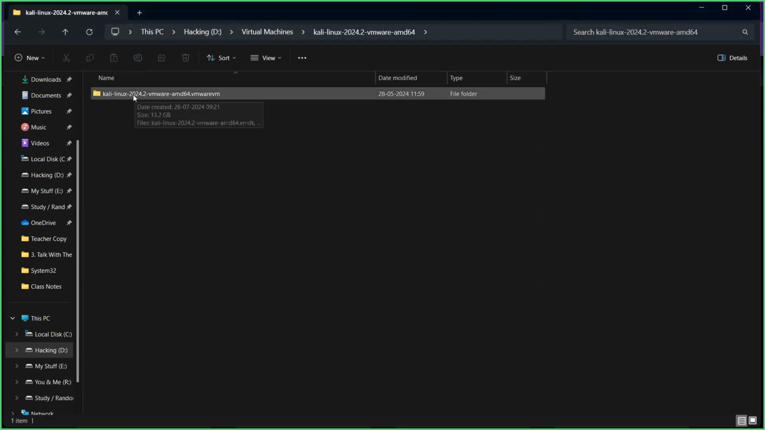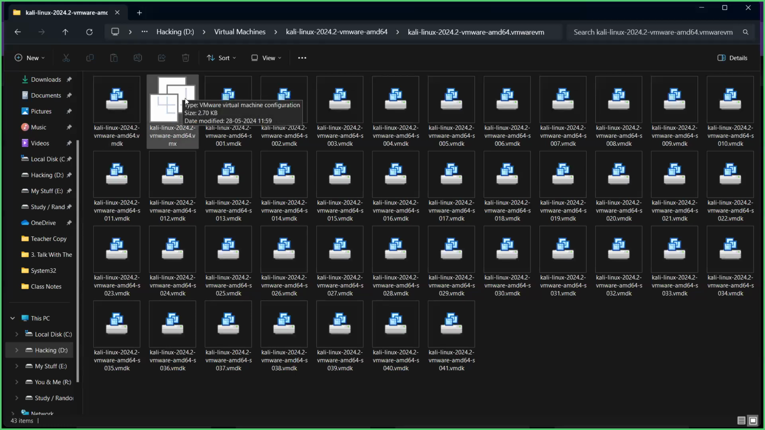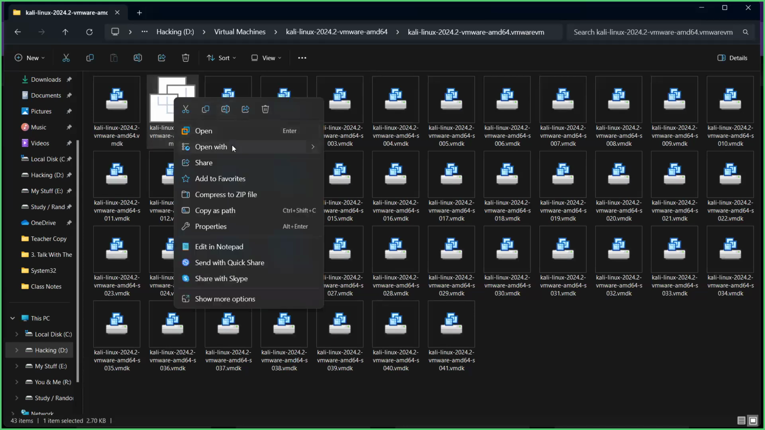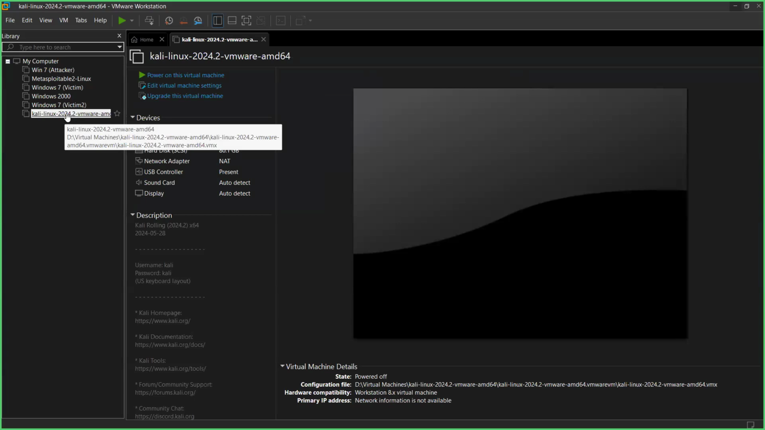Once this is extracted, open the folder. There's one more folder, open that as well. There are all these files here. If you notice, there's one file with a very unique icon, the second one. This is the image for the virtual machine, so this is what you have to import into VMware. Right click, open with VMware Workstation. Now you can notice in VMware Workstation that the virtual machine has been added here.